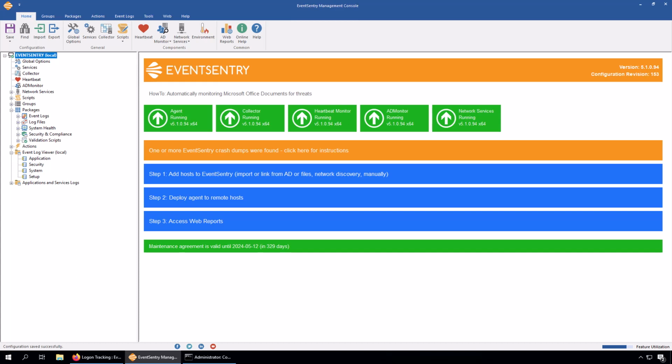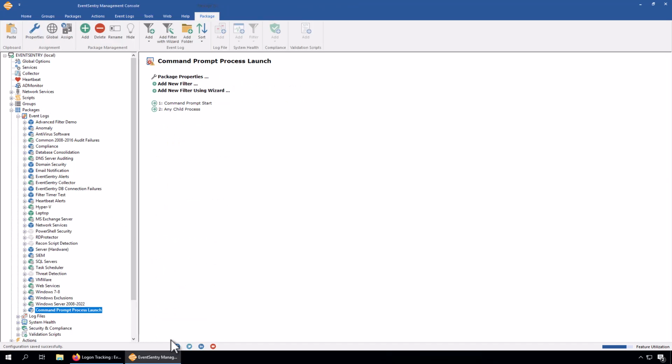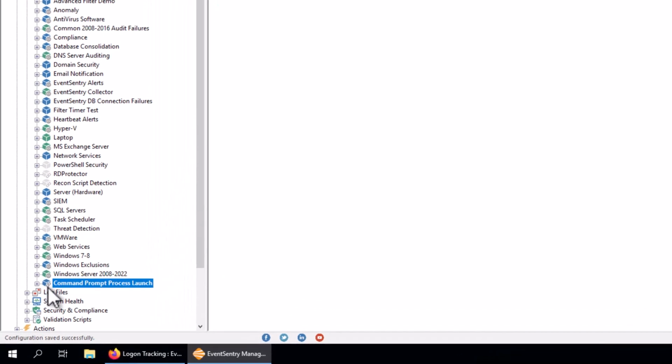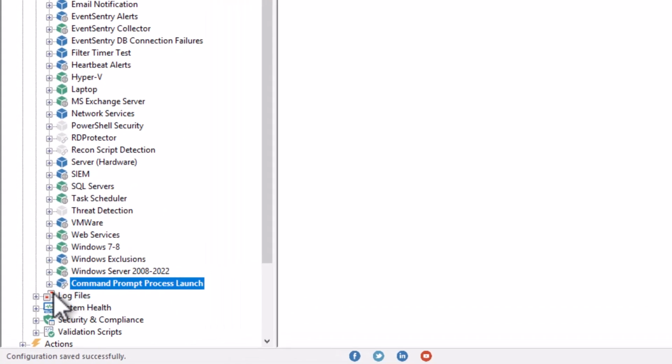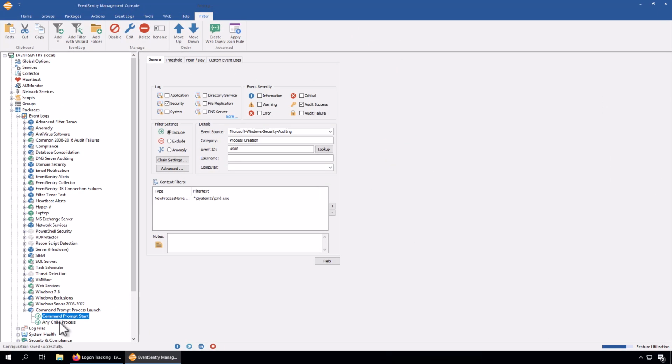This is definitely more of a security feature and more of an advanced scenario, but let's take a dive in here. I already created a package and I called it command prompt process launch. You'll notice that there's a little chain icon next to the package. That indicates that this is a filter chaining package. If we expand it, we have two filters, just like always, except that these filters won't actually notify any action. Instead, they're just used to detect that what we're worried about happens.